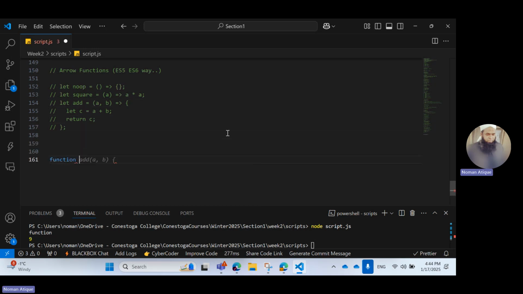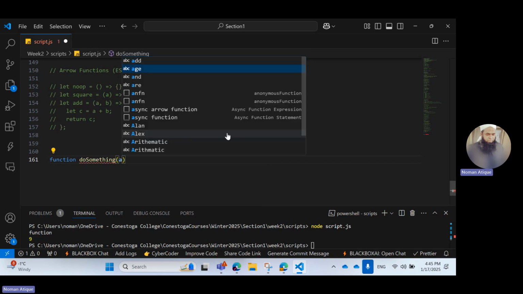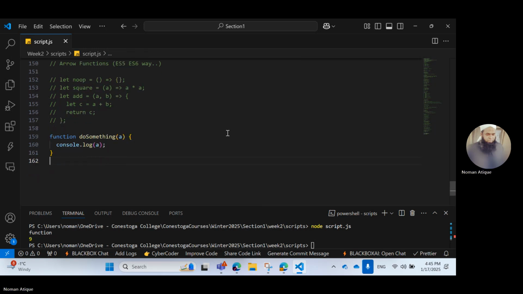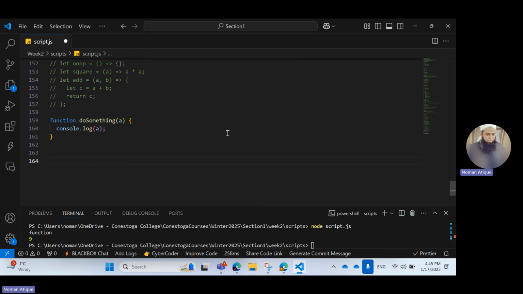So if I ask you, do something that accepts one parameter, and it does what? For example, it displays this one. I want to tell you about a very cool feature. Which type of function am I writing over here? Declaration. It's a very normal usage, right?